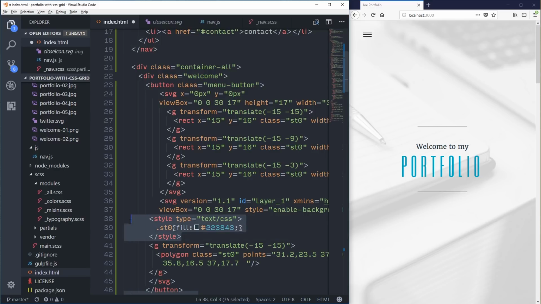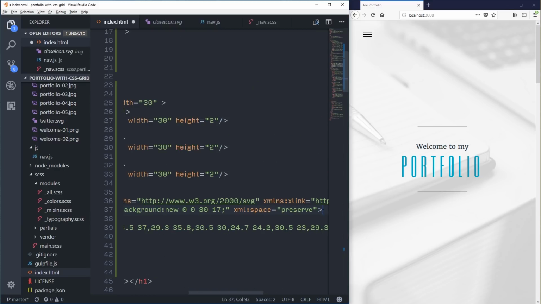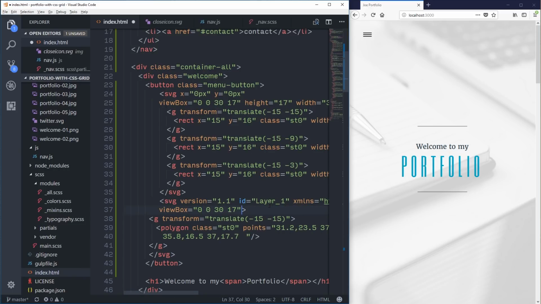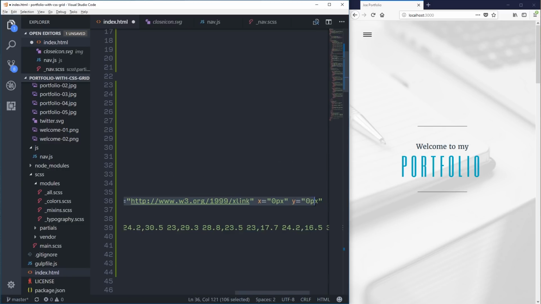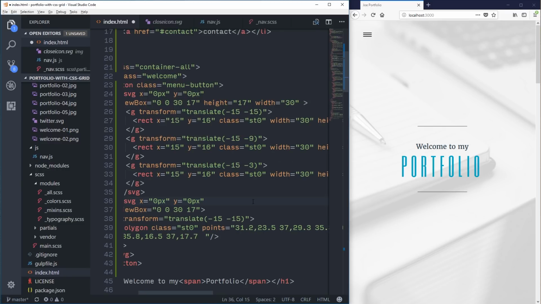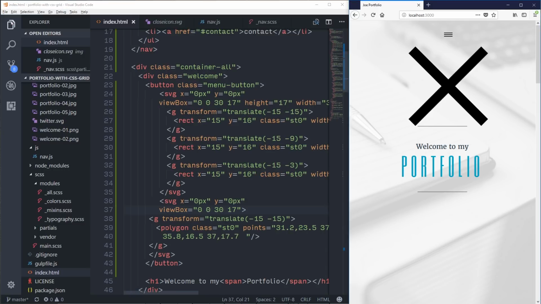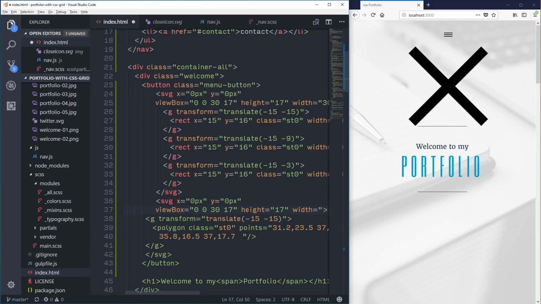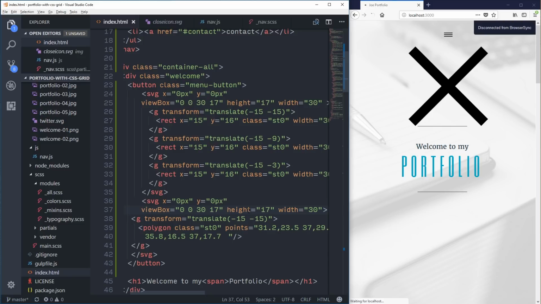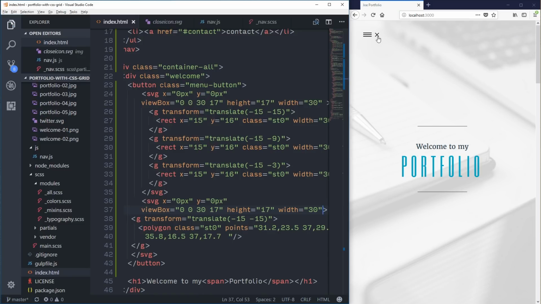I can get rid of my style, and I can get rid of the ID on there. Sorry, let's just clean that up a little bit. And let's save that. So then it's way too big, but just like last time, I added the height and width to it. So right after my view box here, we can add in a height is equal to 17, width is equal to 30. There we go. So I have my open and my close.